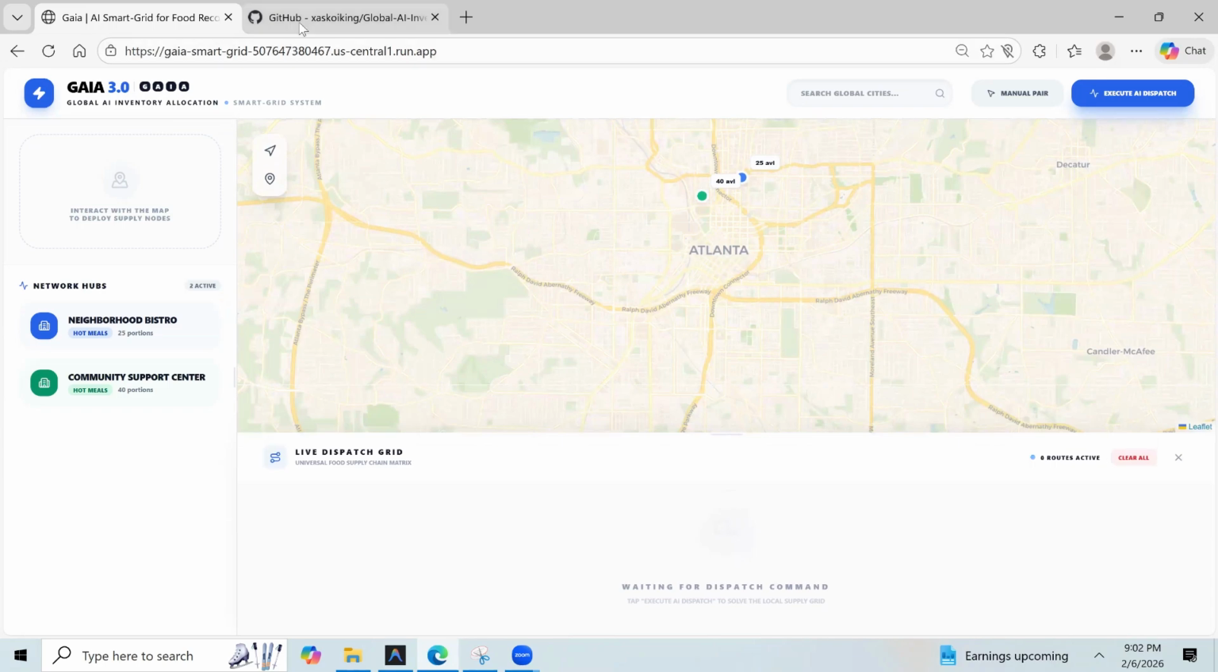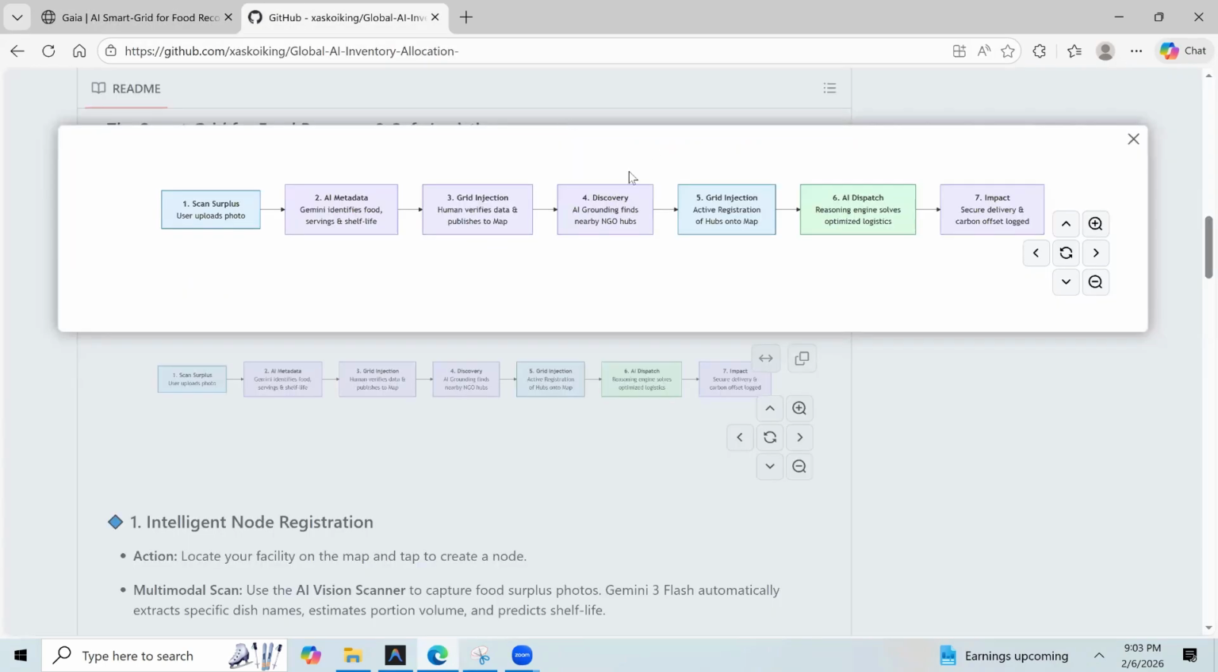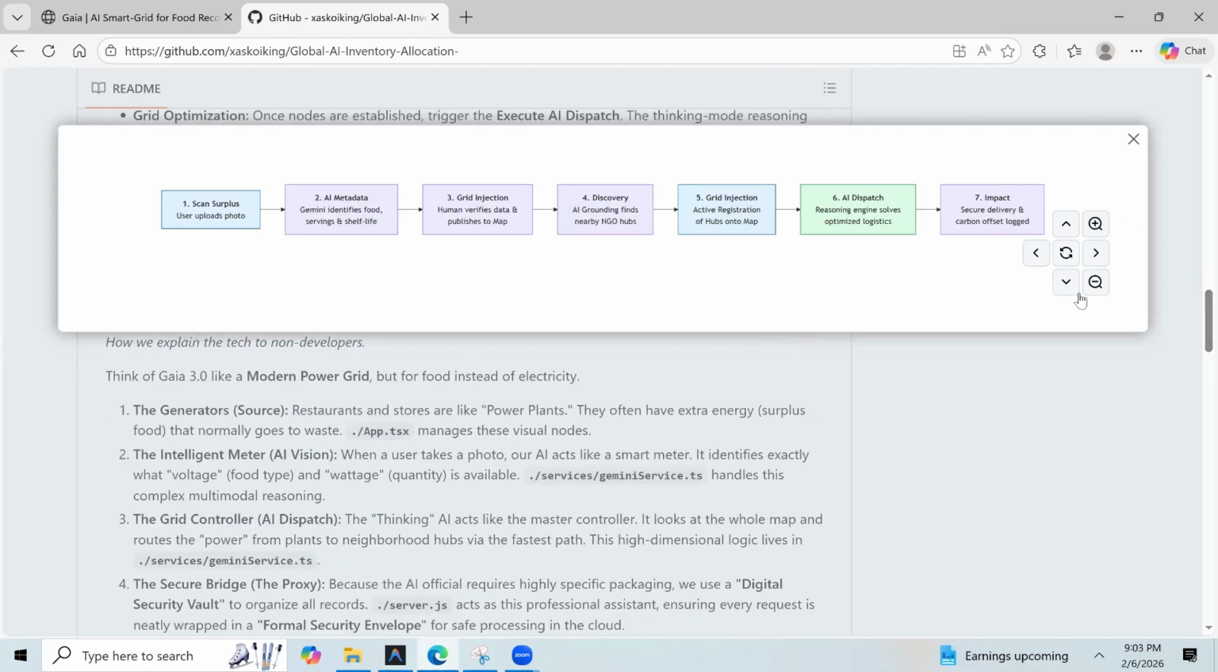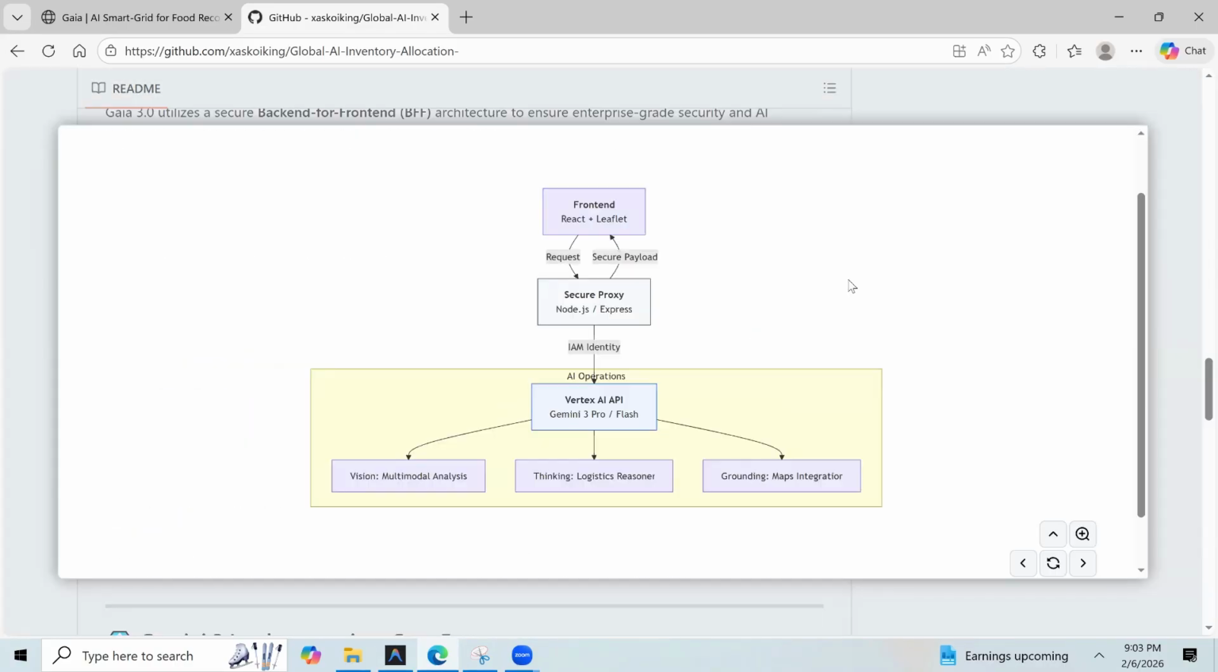Every day, millions of tons of high-value food go to waste while community hubs struggle with rising demand. Welcome to Gaia 3.0, a decentralized AI smart grid designed to treat food surplus as a high-value utility plus energy. Our architecture uses a secure backend-for-frontend proxy, leveraging Gemini 3 models to handle identification, geospatial grounding, and deep logistic reasoning.